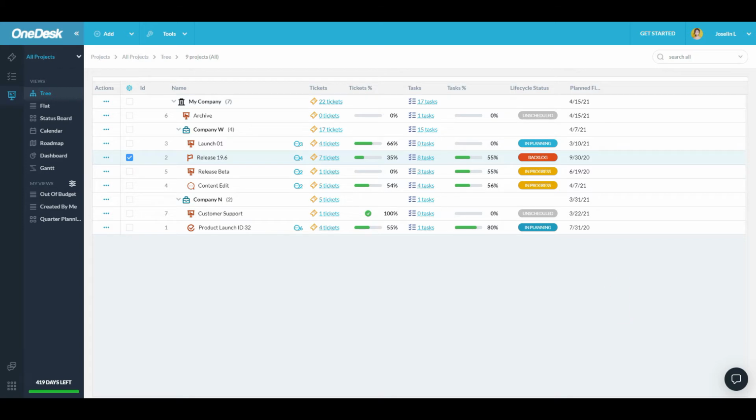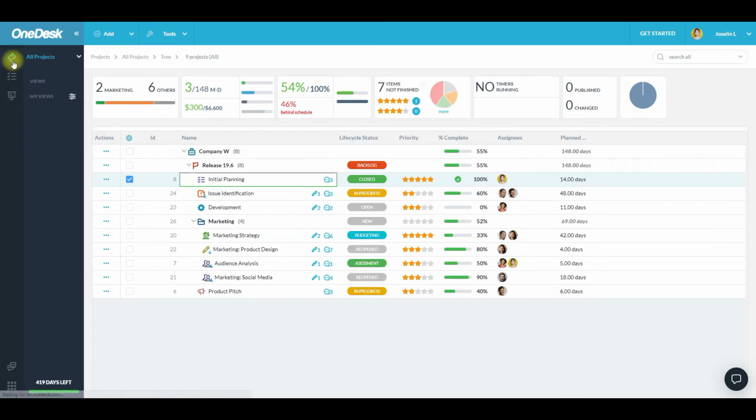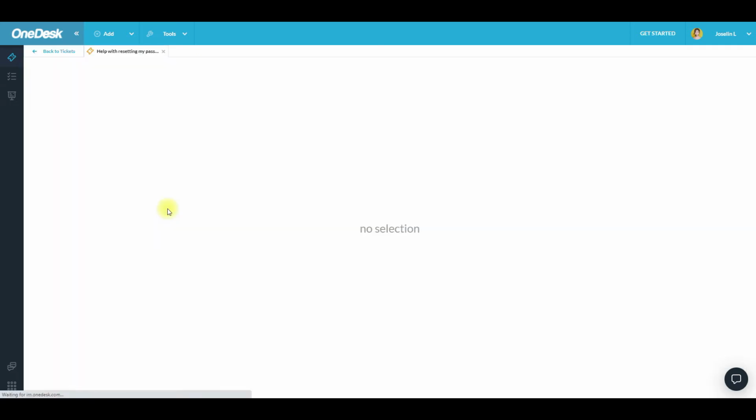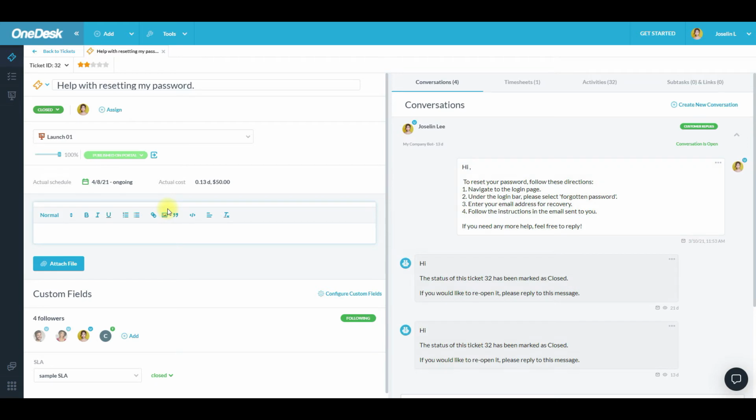Now, if you would like to see a ticket or an item in more detail, you can do that in one of two ways. You could double-click on the ID number, which will open up the detail panel in a new window at the top.